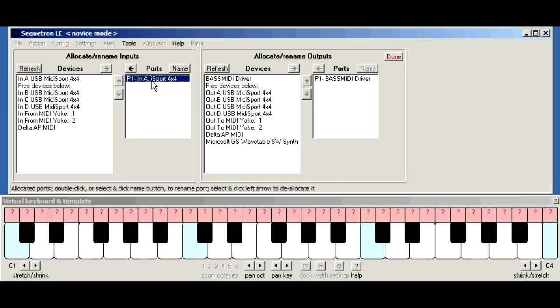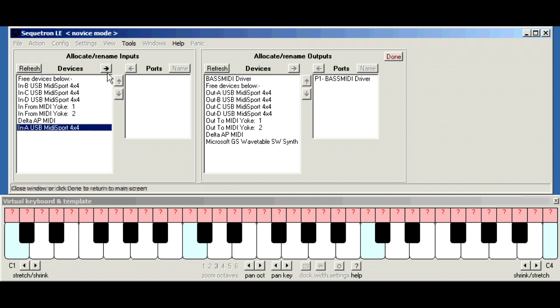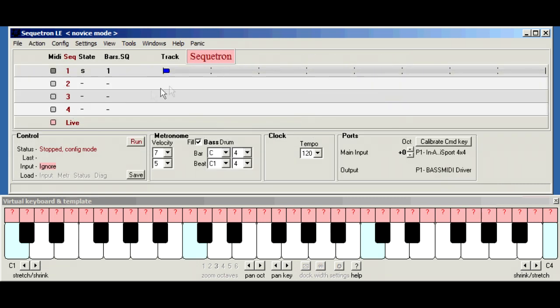If it's wrong, highlight it and click the left arrow to deassign it, then pick the correct one from this list on the left. I'm using input A on my 4x4 MIDI Sport, so highlight it and click the right arrow, and it's now a Sequetron port. You'll also need an output, although we're not using it at the moment, and typically it will be this Microsoft wavetable synth, but it doesn't really matter. Click Done when finished, and then click Run.